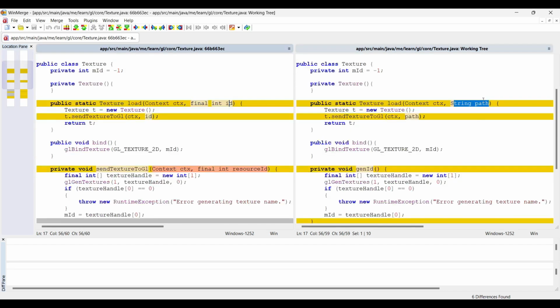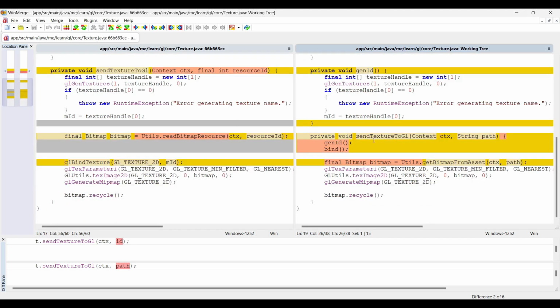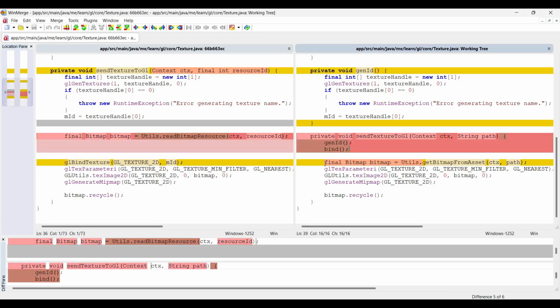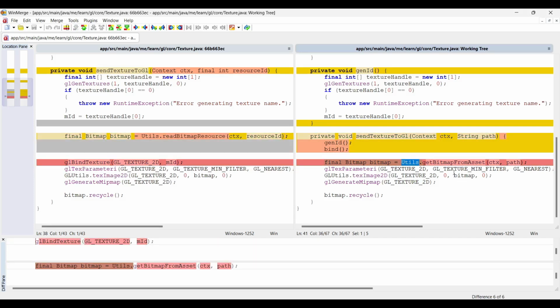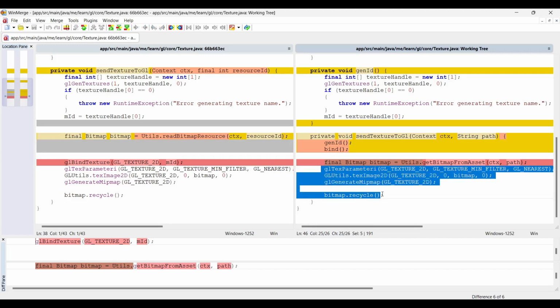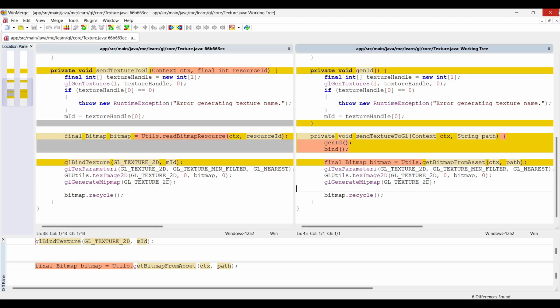Now in the texture class, as I mentioned before, we have a path of the image instead of the image ID, and this path is used to load the texture, as you will see here inside this send texture to GL. So inside this function, I put now the code related to generating the texture ID inside this function called generate ID. Then we bind the texture. Then for loading the bitmap, I call this function get bitmap from asset, and this function is in the utilities. I will show you this function later. And the rest is as before. We set the parameters and do the bitmap and recycle our bitmap.